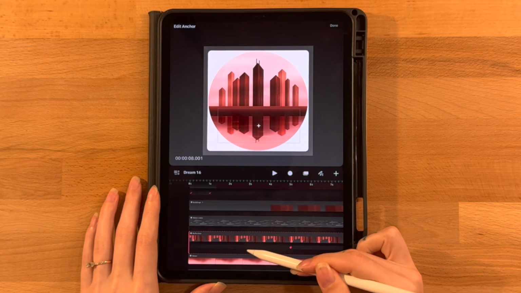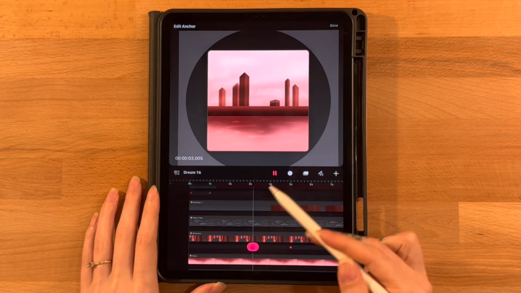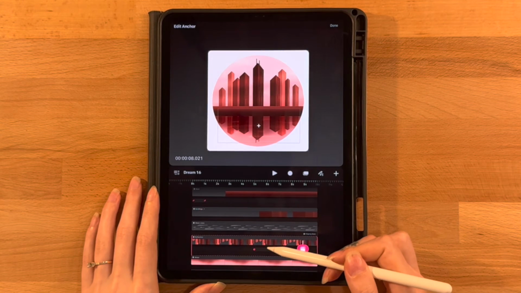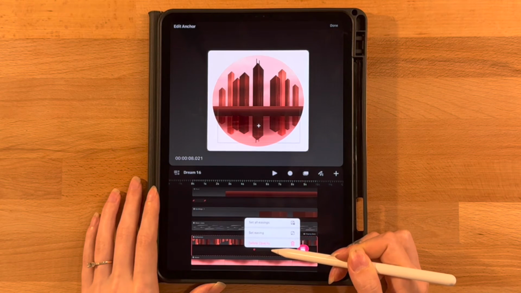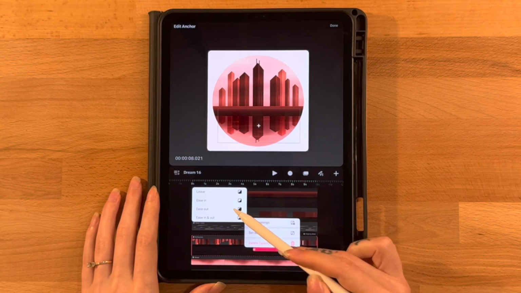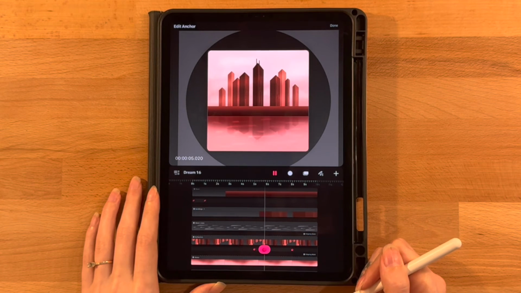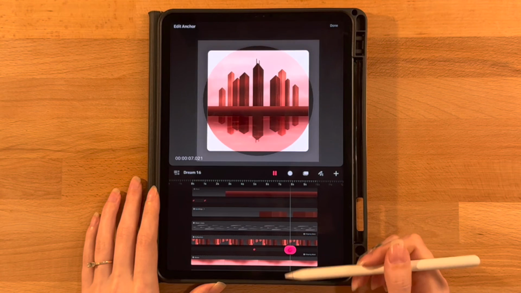Okay, so then let's maybe go to like 3 seconds and we'll just play it again. So watch the buildings continue to pop up and then our reflection slowly comes in. So first of all, let's change our reflection to be linear. So hold on this opacity bar and click set all easings to linear. Okay, then let's see how that goes. Maybe that'll help a little bit. So it kind of comes in a little better.